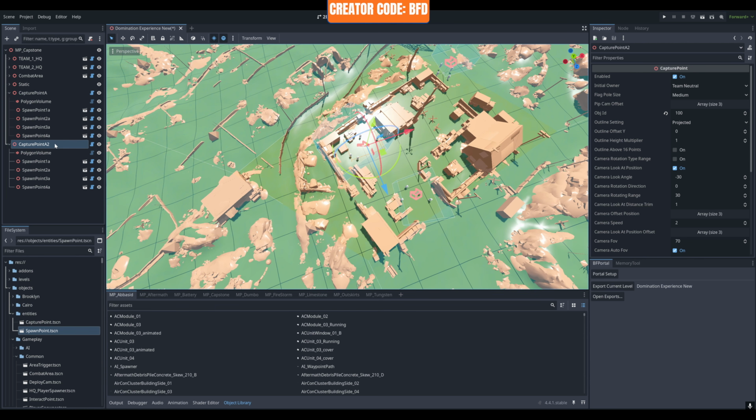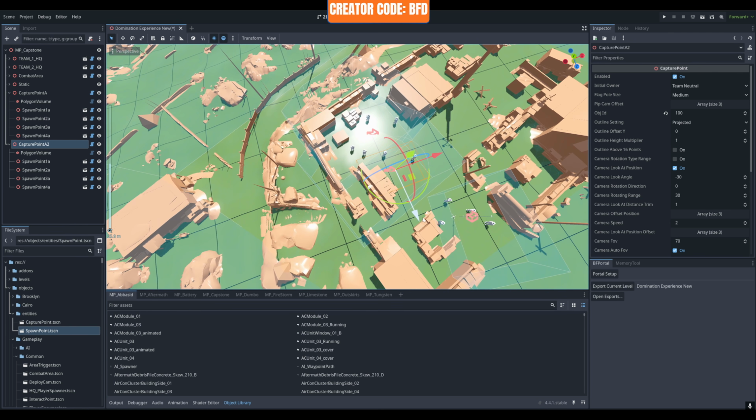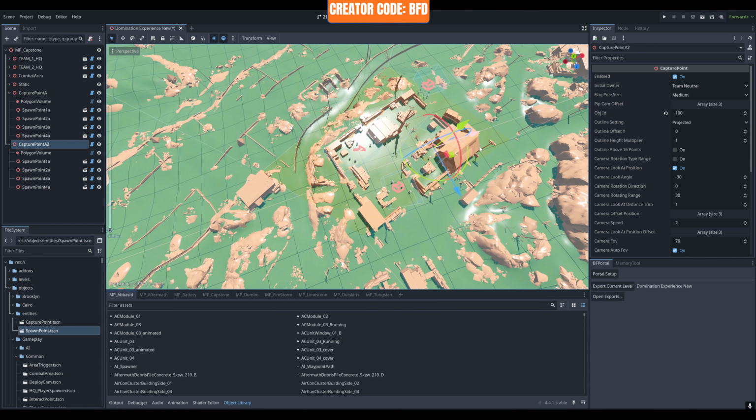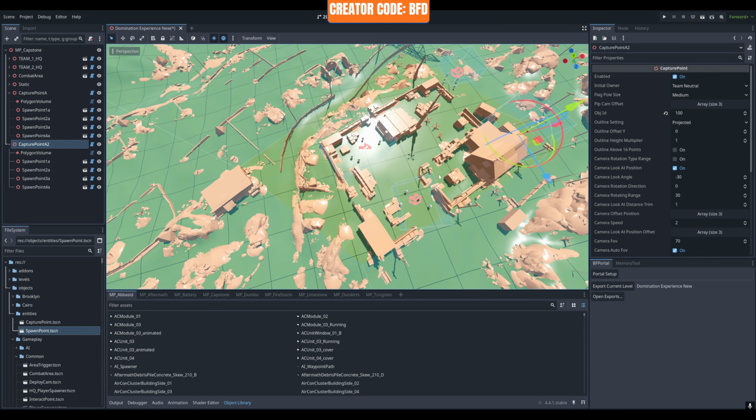If I select the top node of the capture point and grab hold of this, you can see that we have an exact duplicate of the original. I hope you can see that clearly enough, and we can move that around. So I'm just going to move that to another position a little bit further out, just over here. Let's just move it to there. Let's make some little adjustments to it.